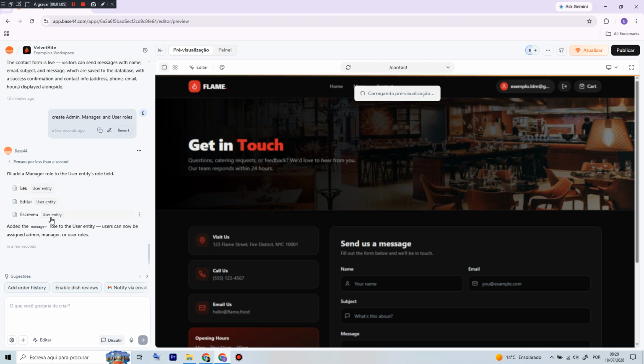Finally, test your application by signing in with different user accounts. Verify that each role only has access to the features and pages you intended. Once everything is working correctly, publish the latest version of your app.